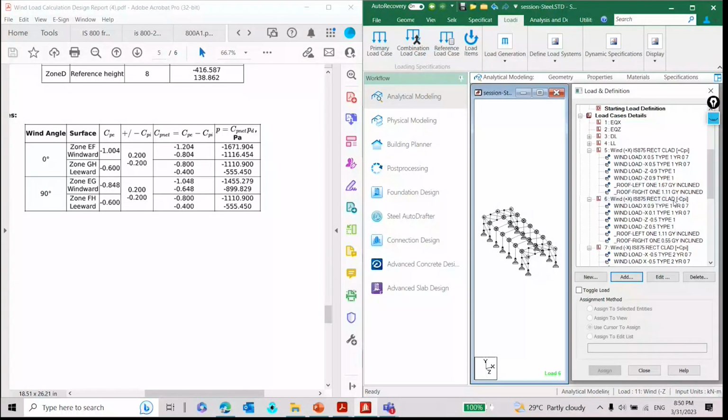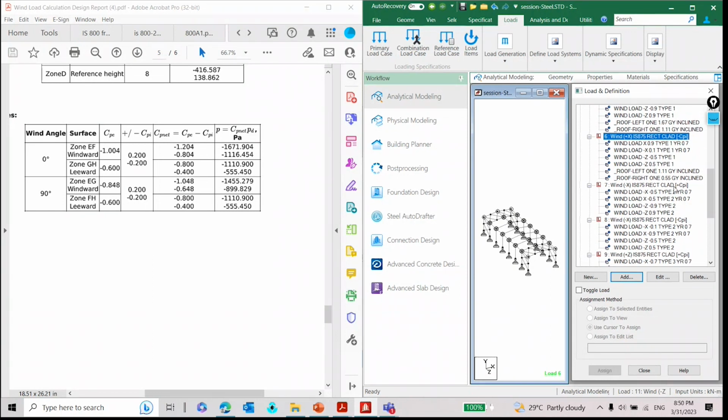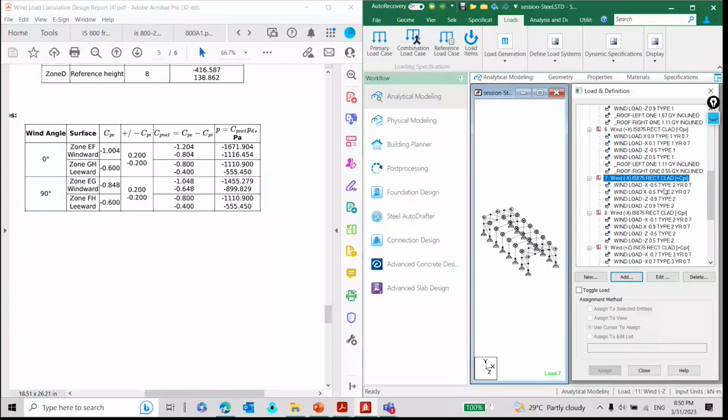So x direction means your 0 degree wind angle, x plus CPI, minus CPI is done. Now you have to come to minus x. Sorry, not 90 degree, minus x means wind acting in the other direction. So in that, what will happen? Your windward and leeward direction will just reverse. So earlier loads which you applied, you have to just apply in the opposite direction.